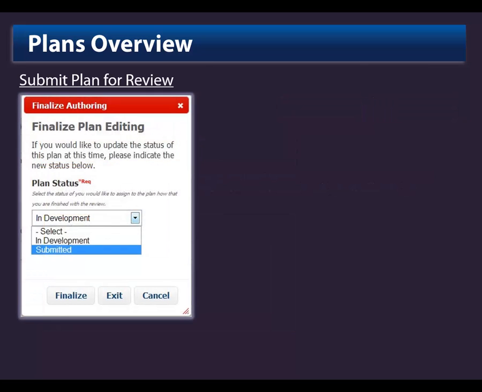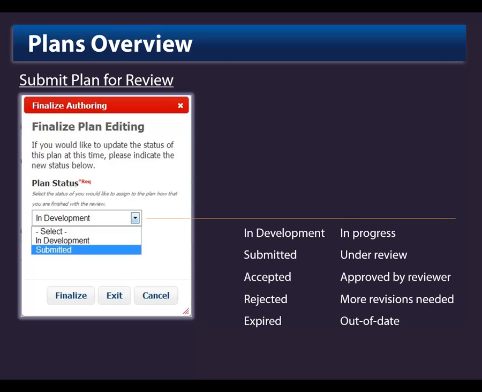When the author has crafted a complete and final draft of the plan, it's then time to set the status. On the last step of developing the plan, a pop-up box will appear where the author is prompted to select the status. Here they can select in development, which means the plan is currently in progress and they would like to save it for later to work on, or submitted, which means that the plan will be submitted for review by the reviewer. Then the reviewer can choose accepted if it's approved, rejected if more revisions are needed, or expired if the plan is then out of date.